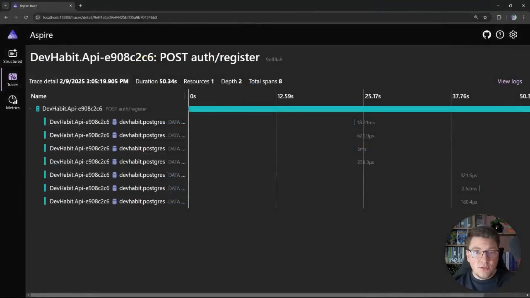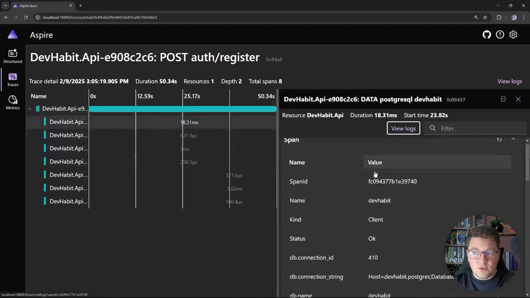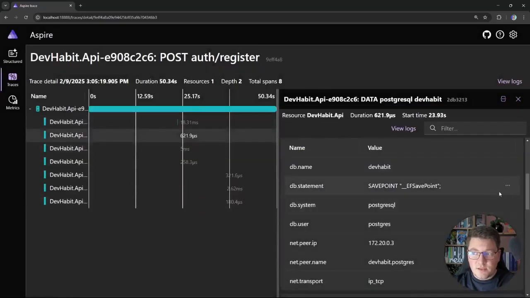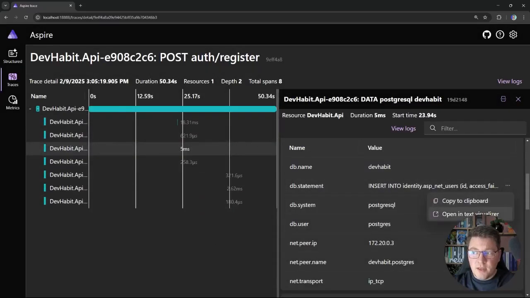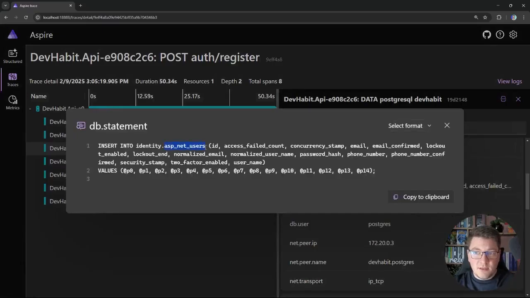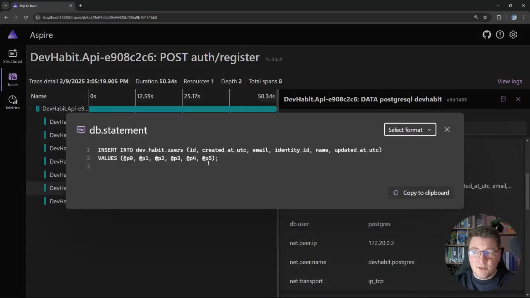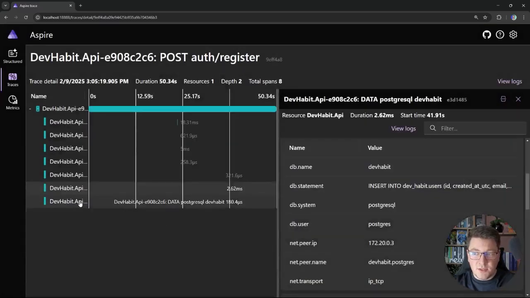I also want to show you the distributed trace for when we successfully registered a new user. You can see that we are sending quite a bit of database requests here. If we examine the SQL for each of these traces, you can see we have a lot of requests that are being sent by identity, validating if a user with the given username exists. Then we have a save point for our transaction. Here's the insert into the ASP.NET users table. Then we have another save point. Then we have an insert into the users table in the dev habit schema. This is our application database context. And finally, we are releasing the save point and completing our transaction.